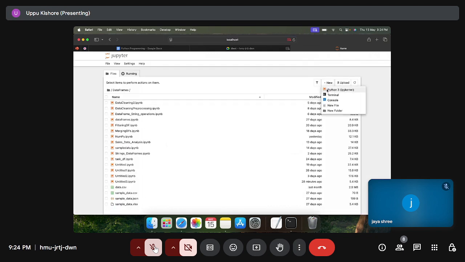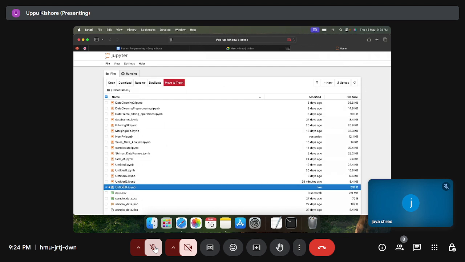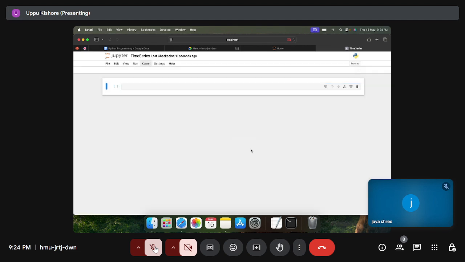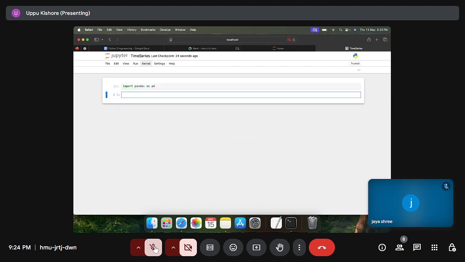I'll create a new file and name it time_series. Okay, time series is fine. As we mentioned, this is a method present inside the Pandas library, so our first step is to import Pandas. So I have imported Pandas.